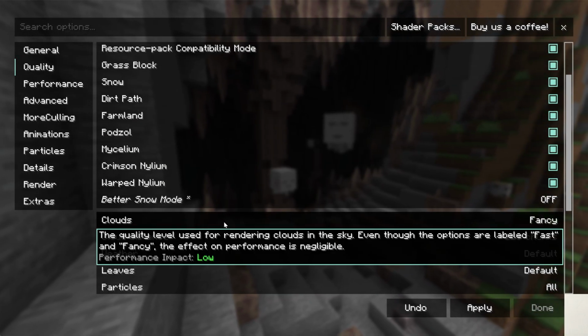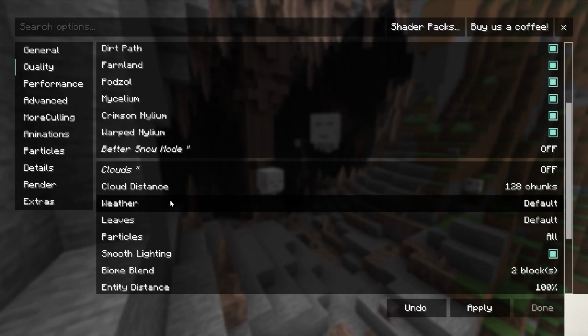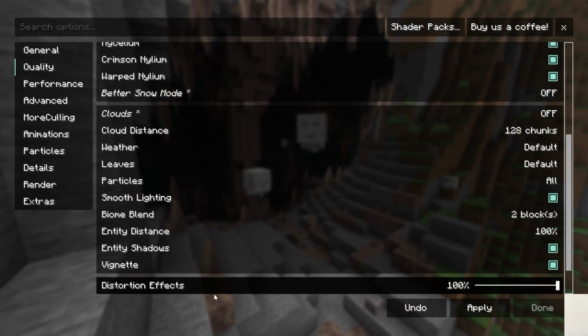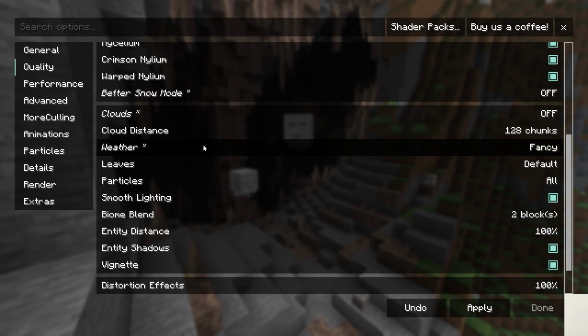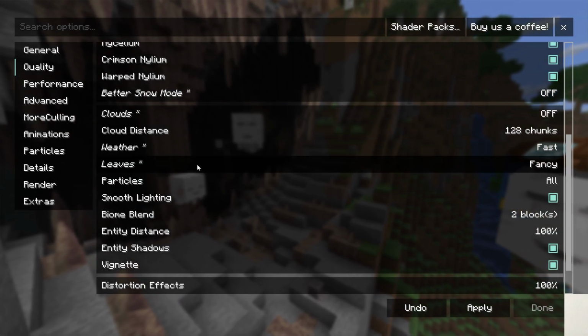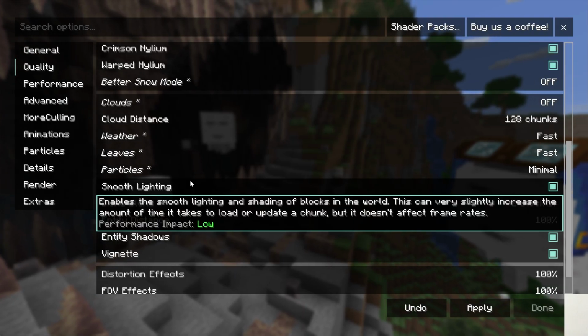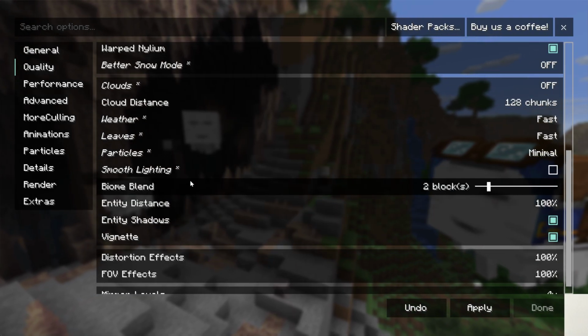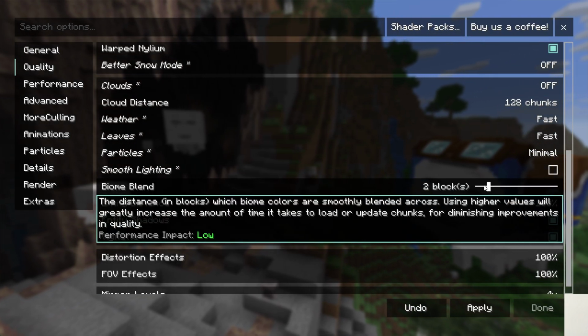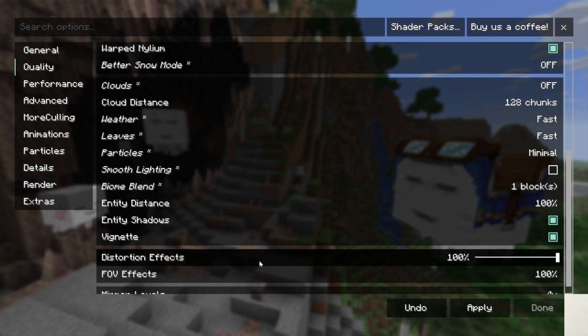Now, for clouds, really not a big performance impact, but technically turning them off is the best way to do it. And then you can ignore cloud distance. Weather, we want to go ahead and turn that to fast. Leaves, we want to turn those to fast as well. Particles, we want to turn that to minimal. That's actually quite a big performance boost. Same thing with smooth lighting, turn that off. And biome blend, we can turn that down to one block as well.